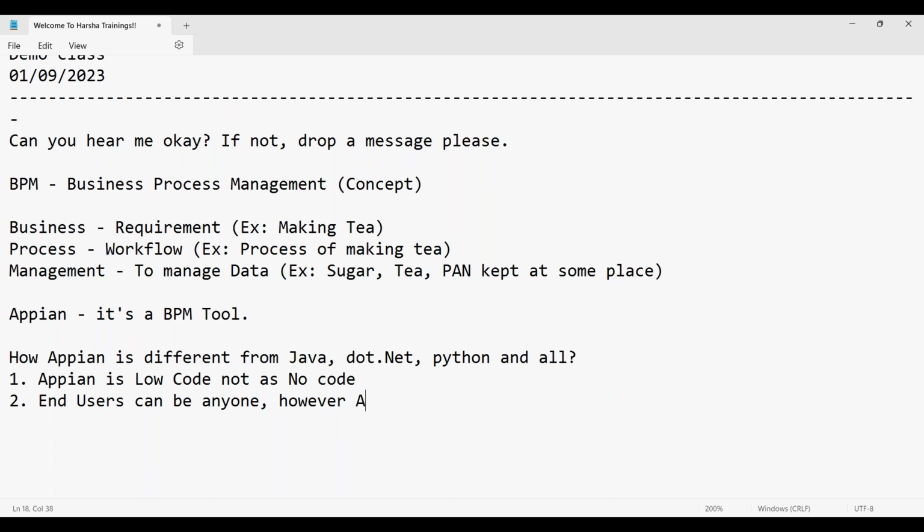Other languages are meant for end users, and they can be anyone. Now, Appian is for in-house applications, okay? If we see the third point, Appian is for in-house users. When I say in-house users, what do you understand by that? What are in-house users?